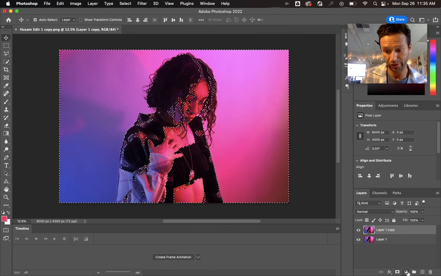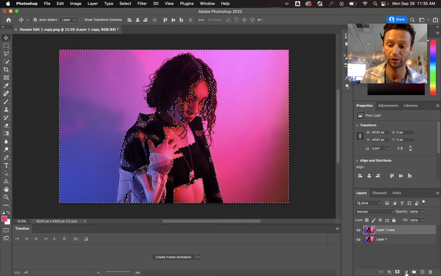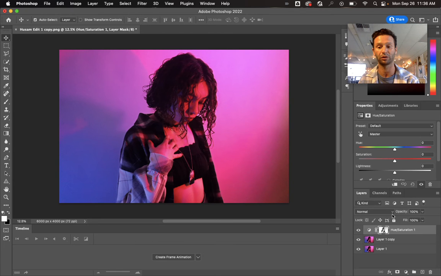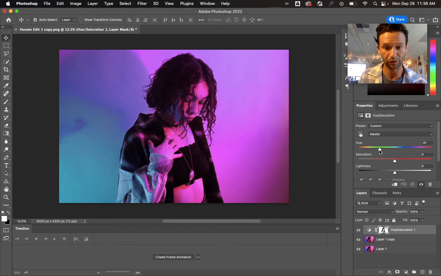Now I'm going to click down here, this little button, and click create new fill or adjustment layer. I'm going to click on this, and I'm going to click hue and saturation. And then I'm going to move my hue in one direction until it changes the color. It's a nice blue one right there.